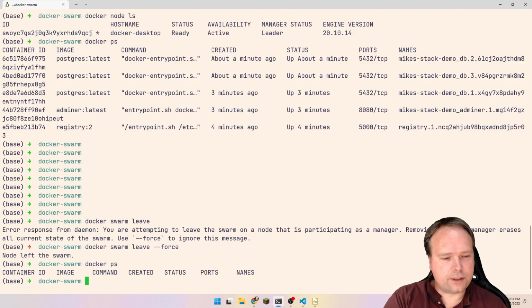We can also see that all of our containers have stopped. And let us write docker config just for fun, and then we will grep after swarm again.